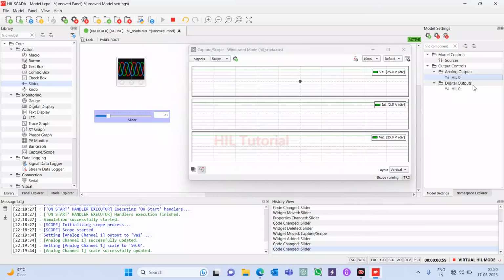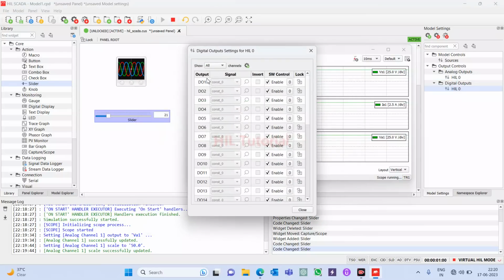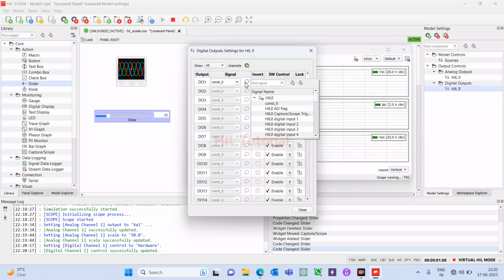Similarly, there are the digital outputs. If you click here, you see the digital pins configuration, and by clicking enable you can select a digital signal. Now we don't have any digital signal, so we cannot select anything. But you can select a digital signal and it will be applied to appear on the output side, at that particular digital pin.